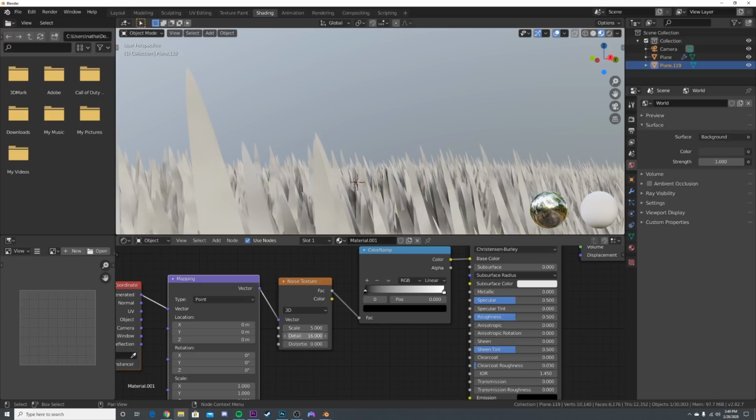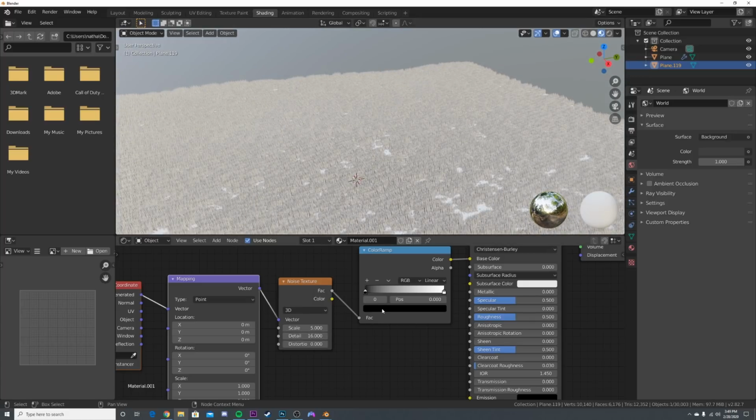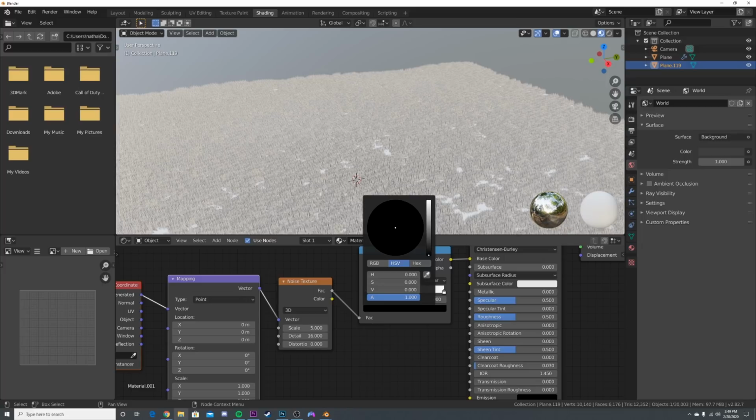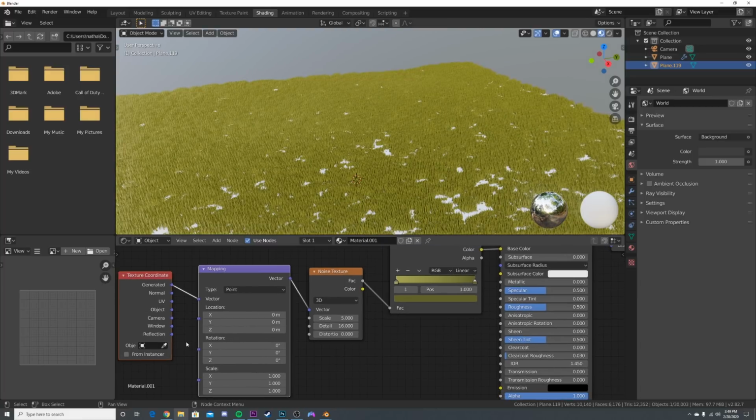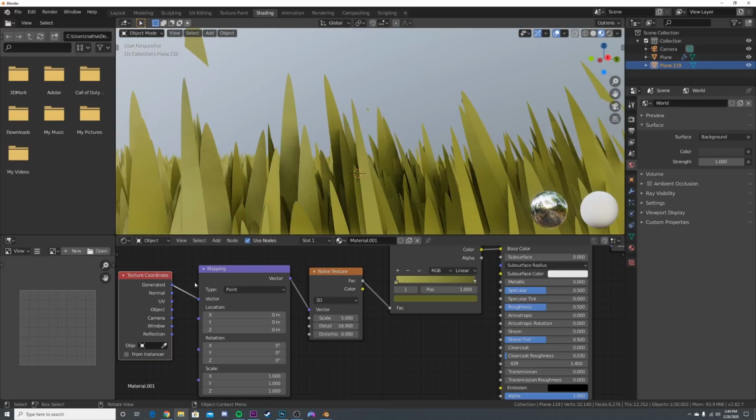We're going to bring up the detail on this grass, and we're going to give this one a darker white, and then go into, grass is kind of yellowish green. It's not like green unless you're on like a golf course or something. So we're going to bring this down a little bit. We're going to click from instancer. I'm going to come over here and change the texture coordinate to object, so we can kind of see some of this fun going on.